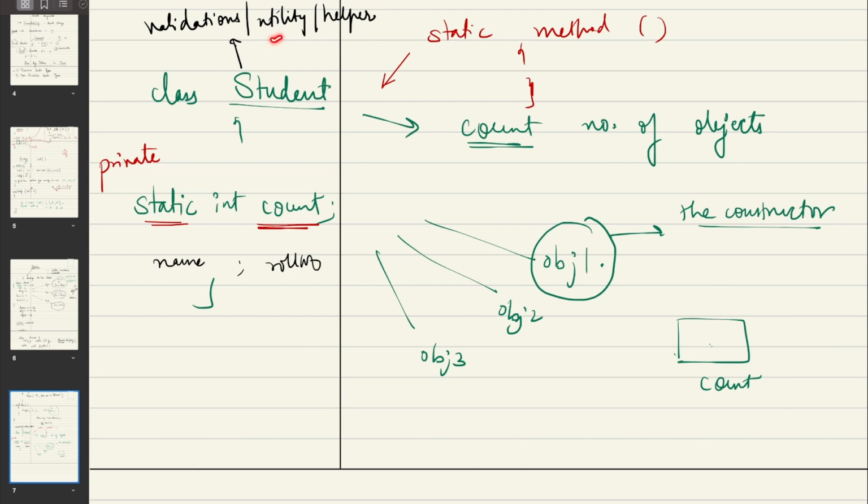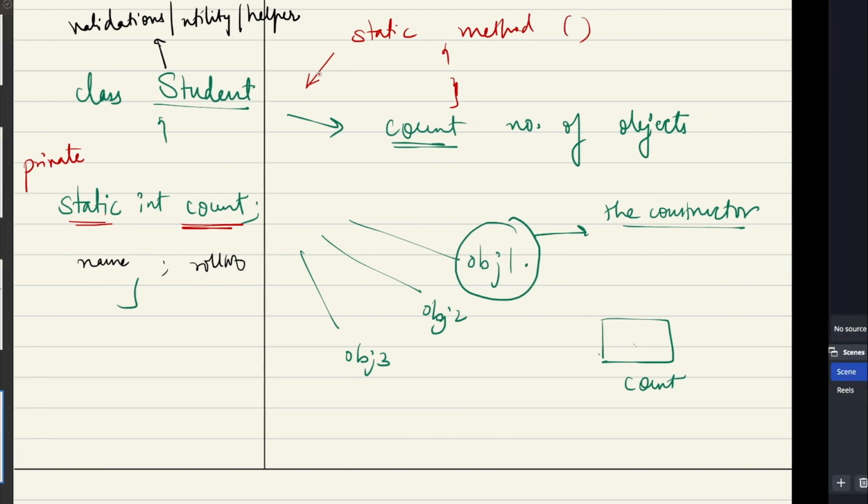Or you will have some helper functions, where it is basically just returning me the count of the number of student objects which are created. Such functions or methods which are not going to alter or manipulate the data of the objects, in that case we can create those methods as static, because they can directly be called using the class name. So this is the practical use case where static really comes in handy.